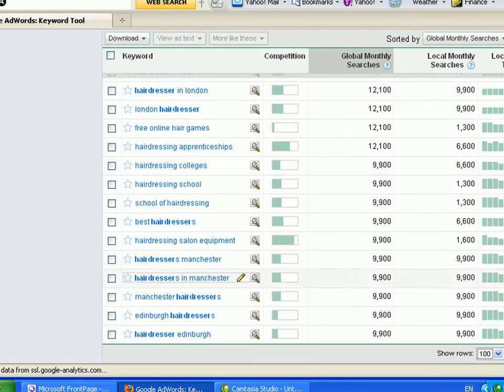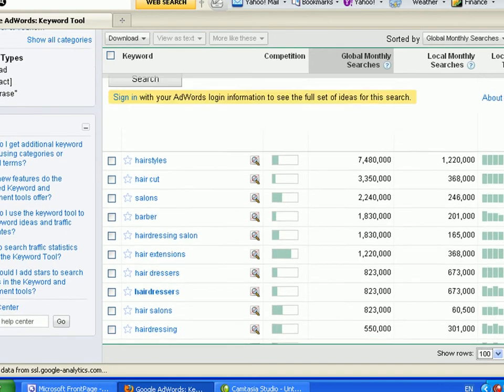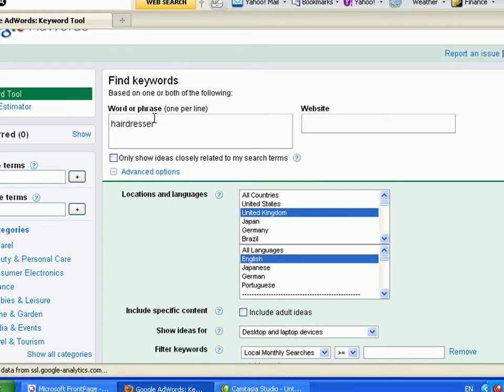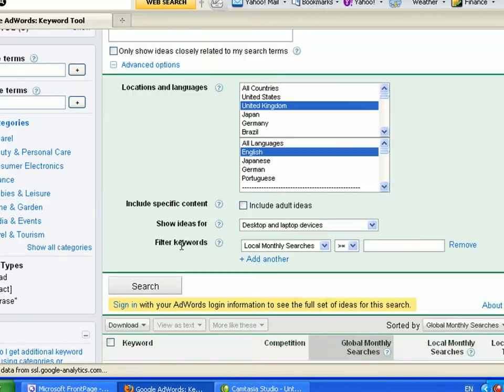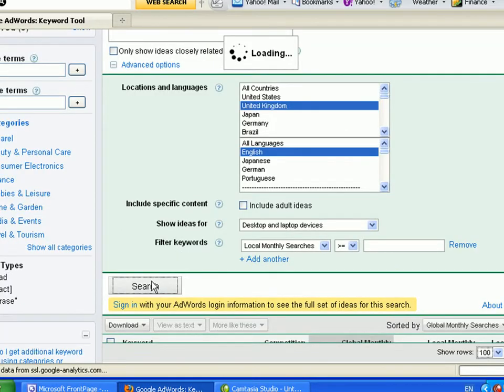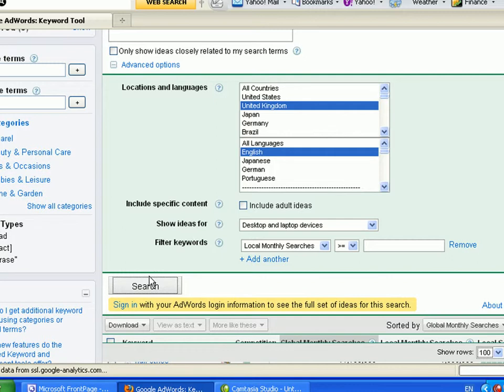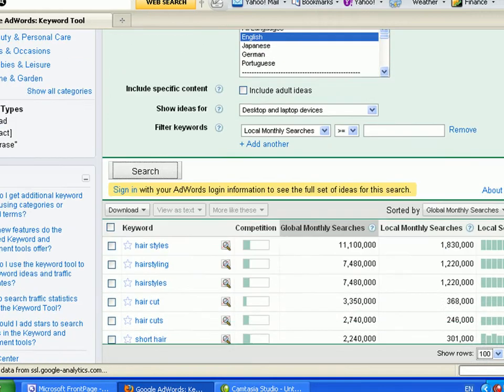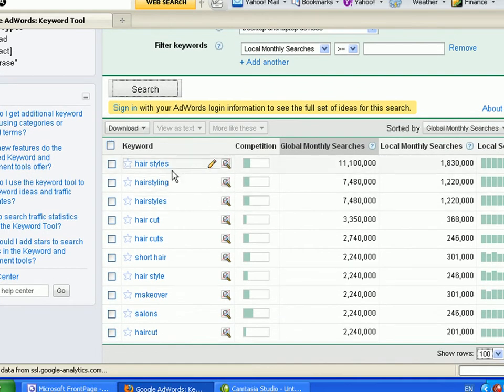Okay, that's that one done. So now what I'm going to do is go back and plug in our other term, hairstylist, and again we can do a search on that. Right, hairstyles, got a lot of searches.